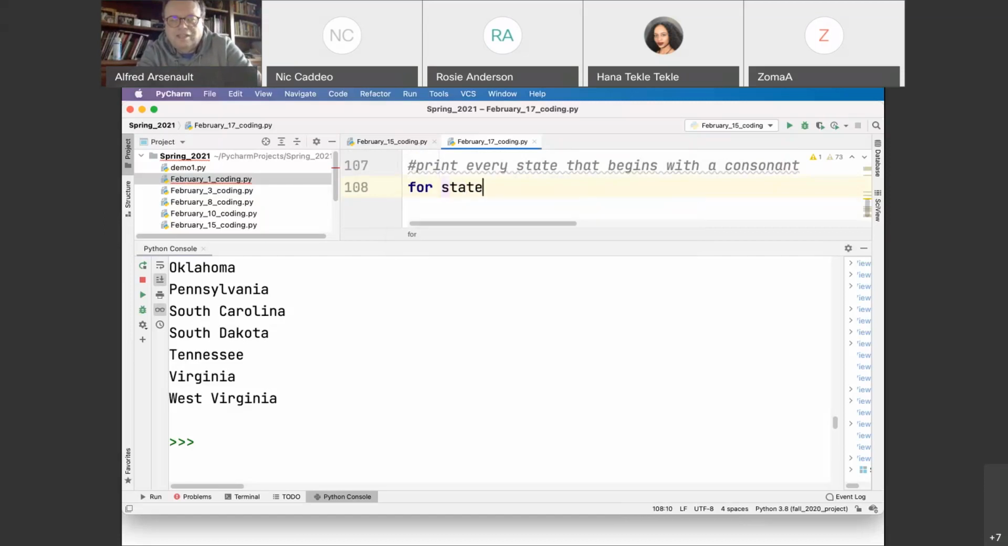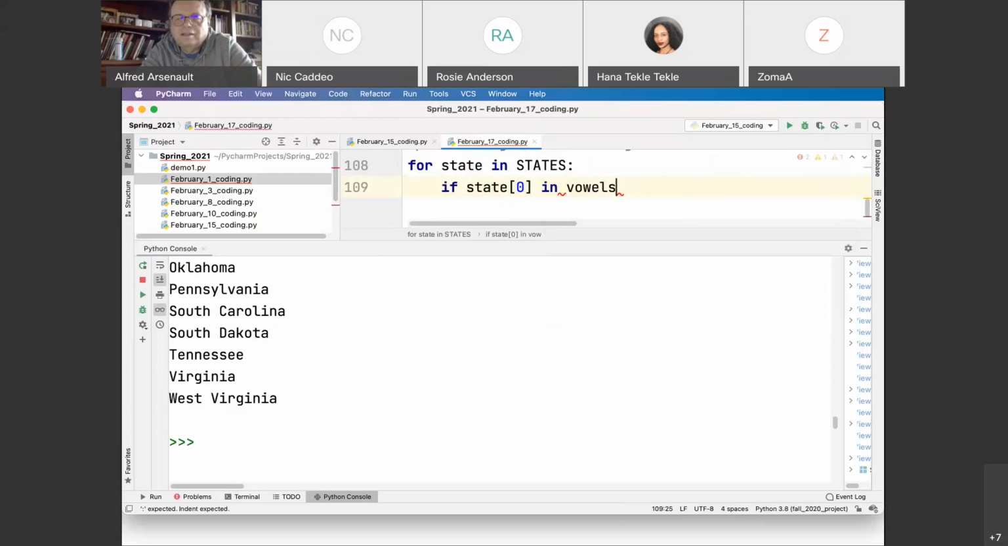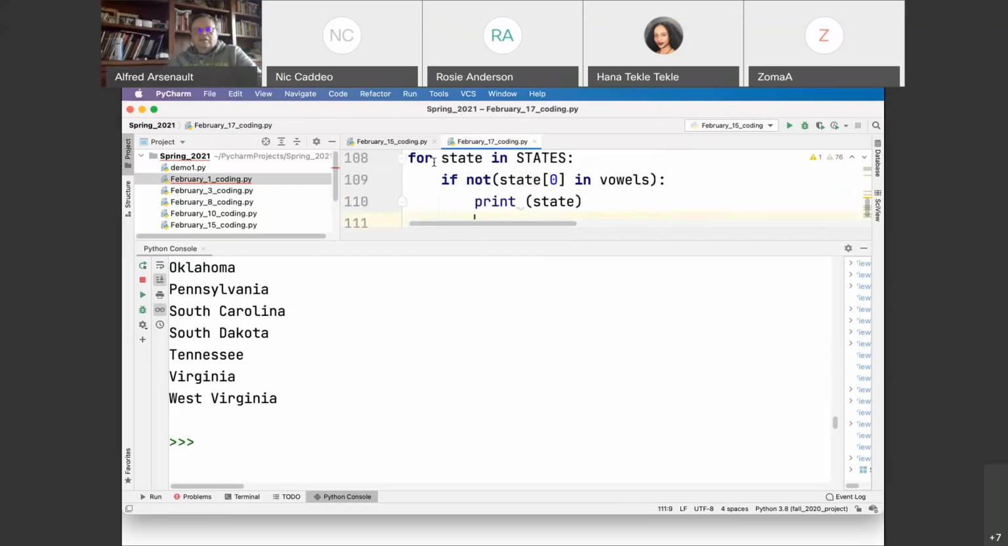For state in states, for each loop, if state. Now, we said begins, not ends, begins, so state sub 0, not minus 1. Now, if it's in vowels, that's going to be a vowel. If I want it to be a consonant, I'll just take the not, the logical falsity. If not state in vowels, print state. So I don't need to define this whole list of consonants because I know that if it's not a vowel, it's a consonant. So if the letter is not in vowels, then it's a consonant.